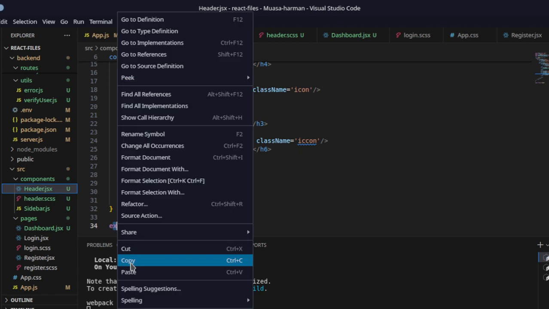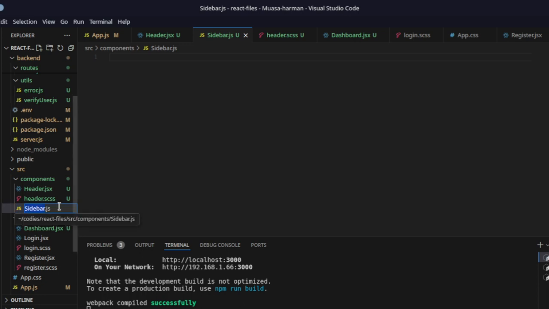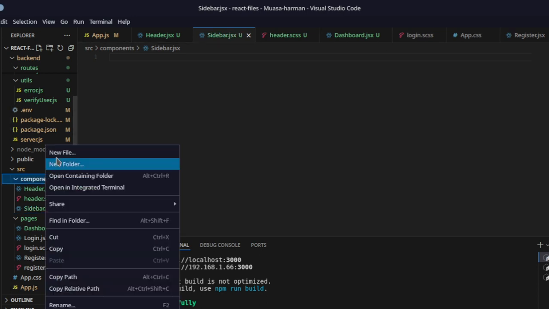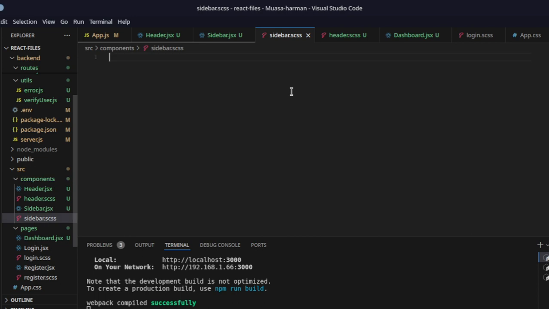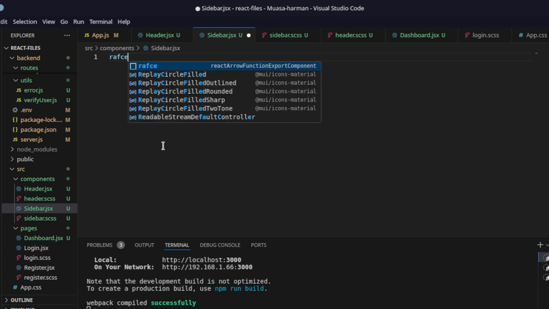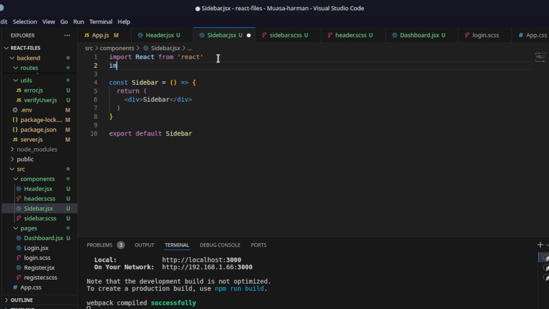We should have the JSX, and then the sidebar should have its own style sheet. That is going to be sidebar.scss. This is the style sheet for the sidebar. The first thing that we're going to do is prepare our snippet, RAFCE, with the arrow function.